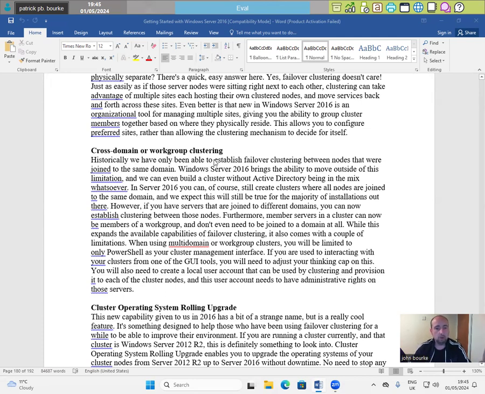Cross-domain or workgroup clustering. Historically, we have only been able to establish failover clustering between nodes that were joined to the same domain. Windows Server 2016 brings the ability to move outside of this limitation, and we can even build a cluster without Active Directory being in the mix whatsoever. In Server 2016, you can, of course, still create clusters where all nodes are joined to the same domain. And we expect this will still be true for the majority of installations out there.